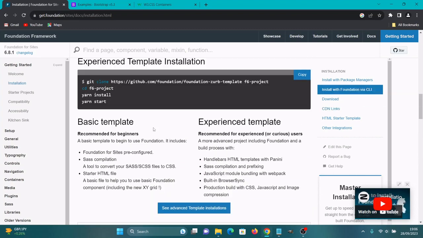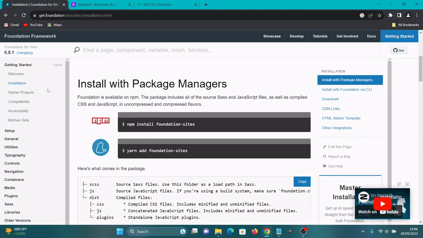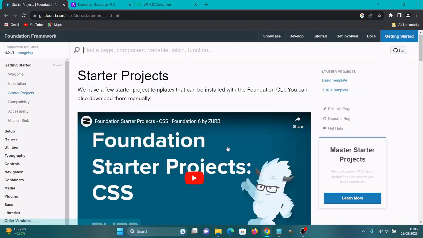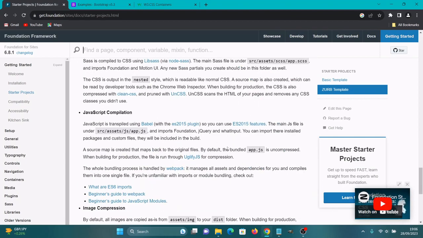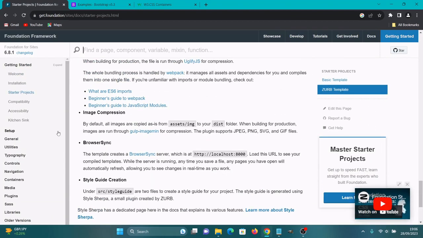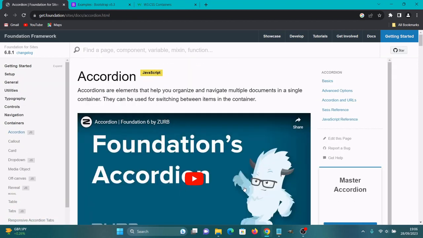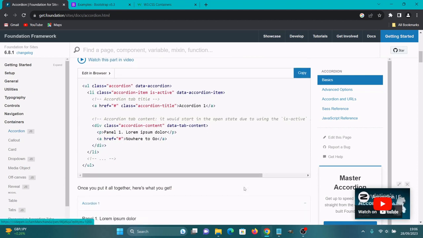Now we can look at a starting template. Installation, starter projects. Let's have a look at starter projects. What have they got for us? I haven't been on Foundation for quite a while. Okay, nothing there really. Containers. What have we got? Have you got examples? An accordion. What's this then? Yeah, okay. Blah de blah. Hey, what's this? Lovely. I'll just copy this out.